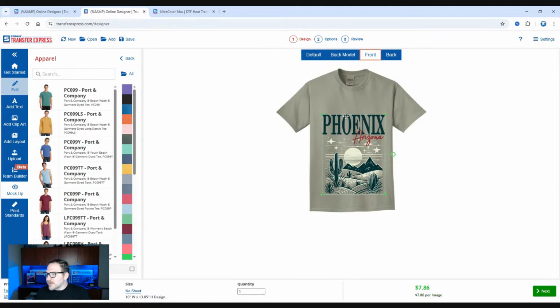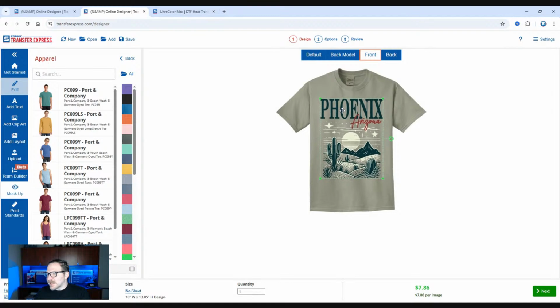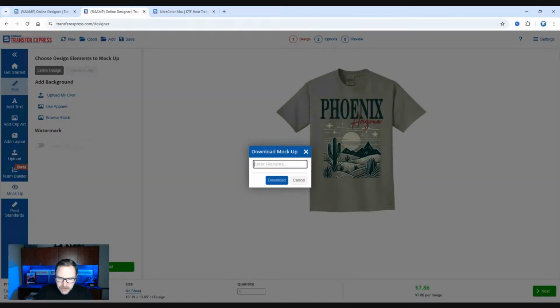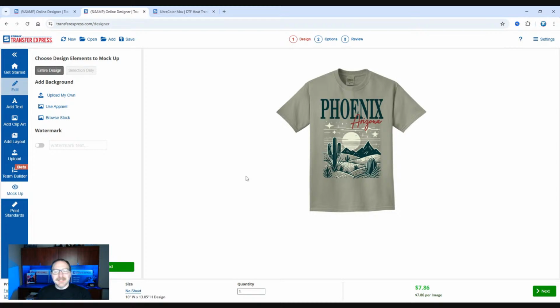We'll go back and mock it up here. Now that's going to look exactly like how that does. Big full front right there. I'm going to download this. It's going to ask me what I want to name it, and I want to name it Arizona shirt, right? Boom. And we download.